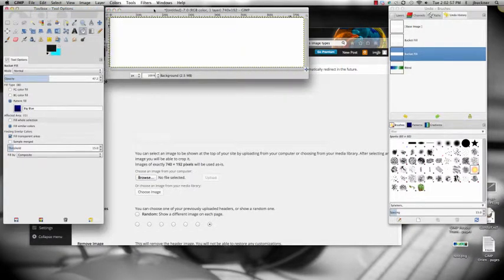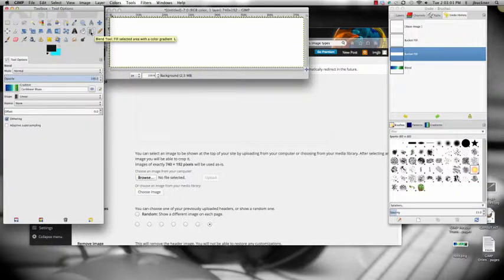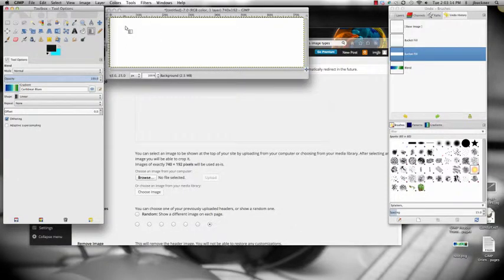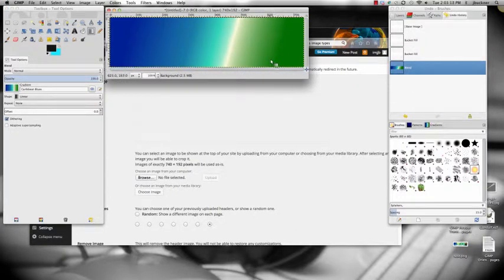You can also create a gradient background by choosing the Blend tool from the toolbox, choosing a gradient that you'd like, and then dragging your cursor across the canvas in the direction you prefer the gradient to follow. For now, I'm going to leave my gradient as my background.